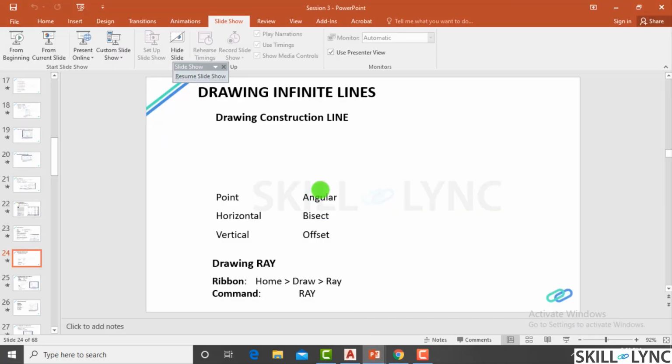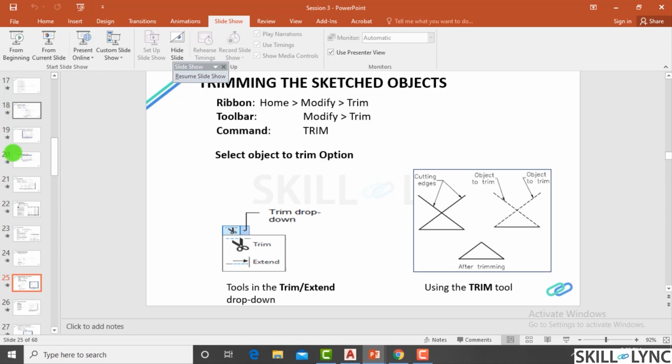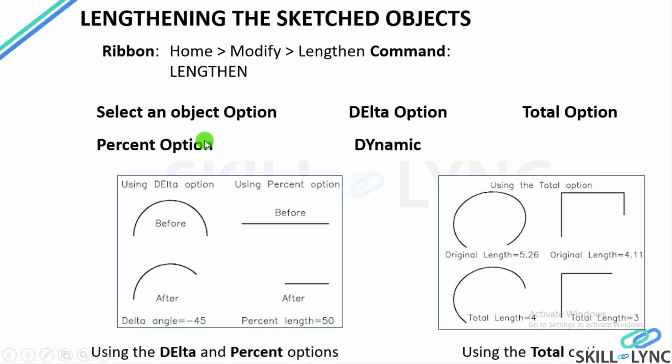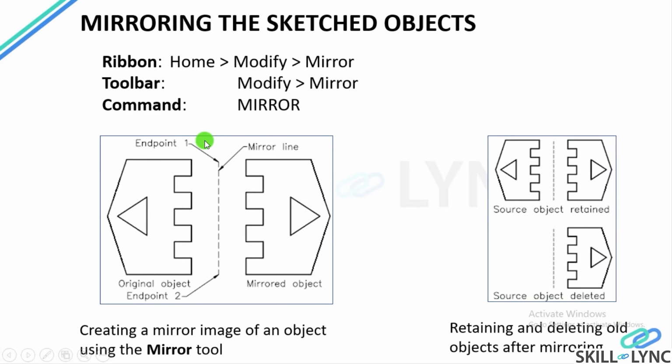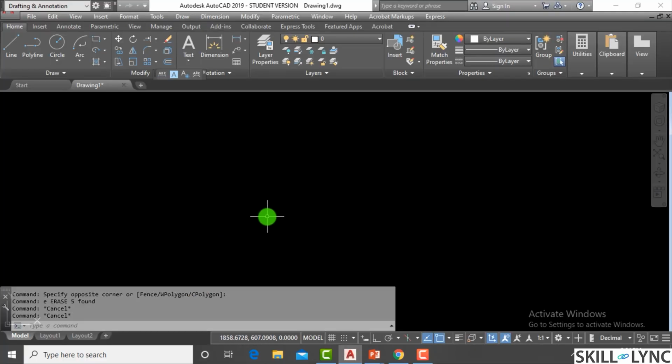So here, after that, once we did the lengthen option, now the mirror option. You can get this mirror option from the modify panel. MI is the command. So the command MI, so I go to AutoCAD. Mirror is basically, let's say you have some symmetrical object, right?